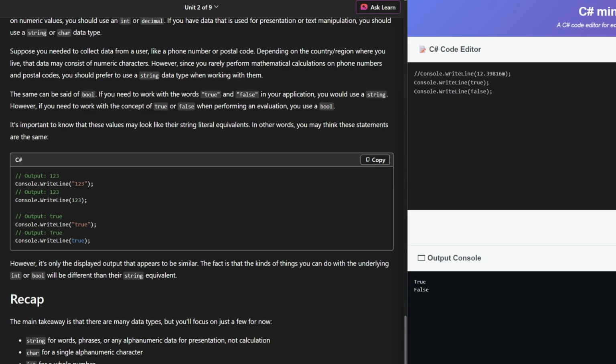If you need to work with the words true and false in your application, you would use a string. However, if you need to work with the concept of true or false when performing an evaluation, you use a bool. So you could say the word true, you'll just have to put it in double quotations. But if you are using it for the concept of true or falsehood, you'll use a boolean.